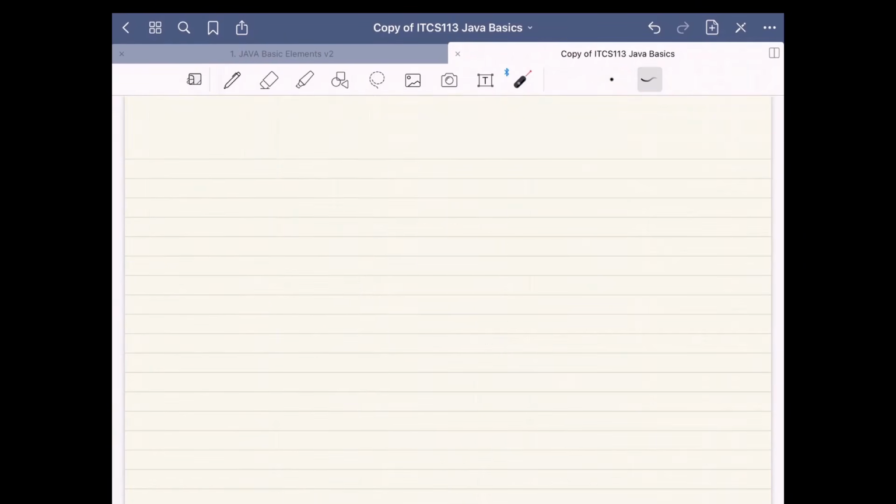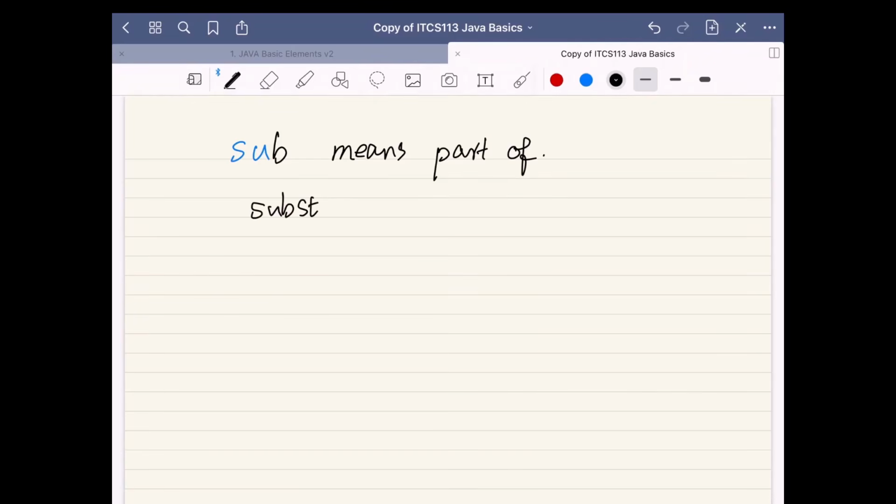Substring. Sub means part of. So when you say substring, it means part of a string. This is the operation that this method is doing. It is giving you part of a string.